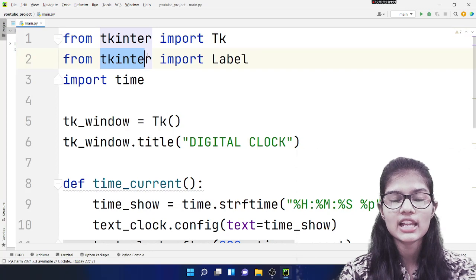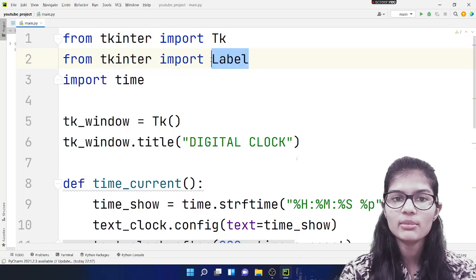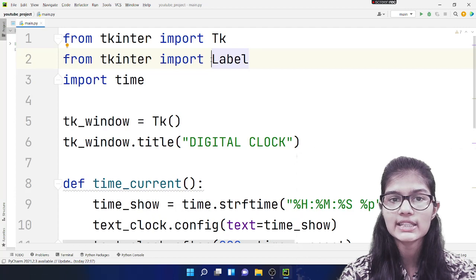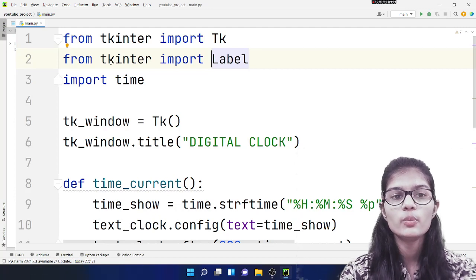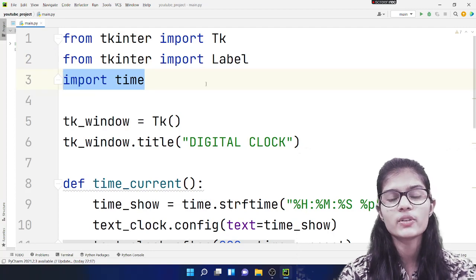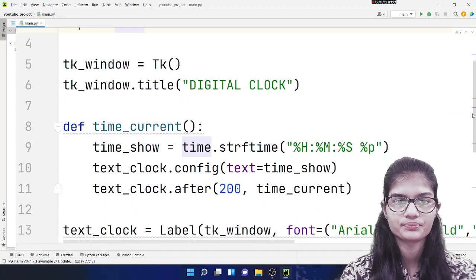Then from the Tkinter library we have imported one more function, that is the Label function. That label function was basically helping us to put labels onto the Tkinter window. Labels means that whenever you want to write anything onto the Tkinter window, we use this label function. Then I have imported the time module, which will help me to get the current time.